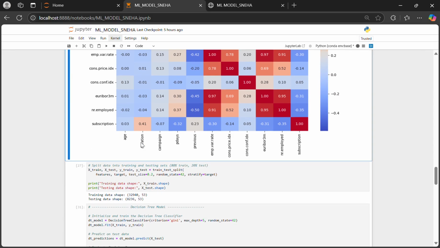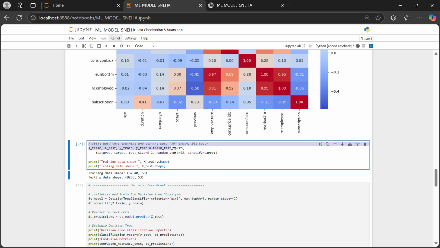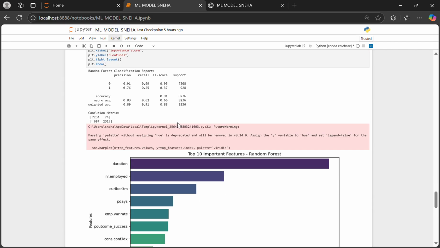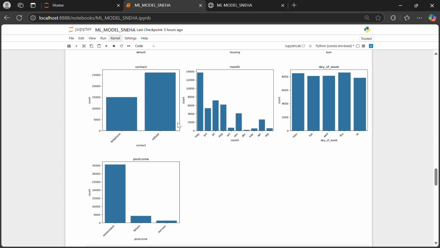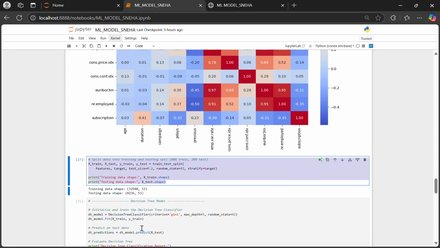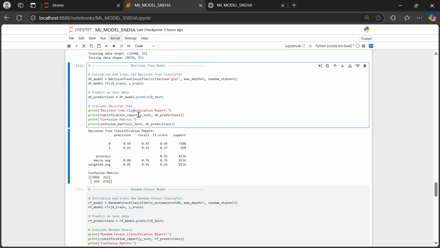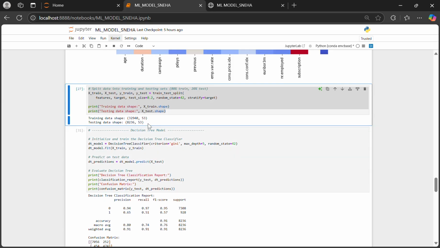Here I split the dataset into training and testing sets. For training I use 80 percent, and for testing I use the 20 percent of the dataset. Here I train both models and check their accuracy. Here are both accuracies.